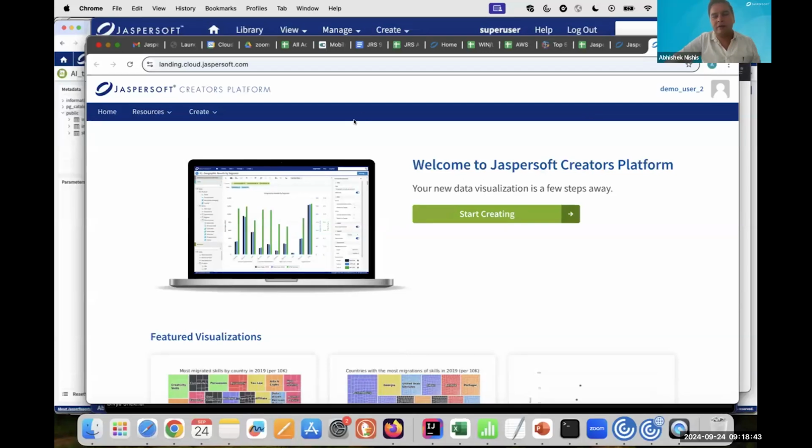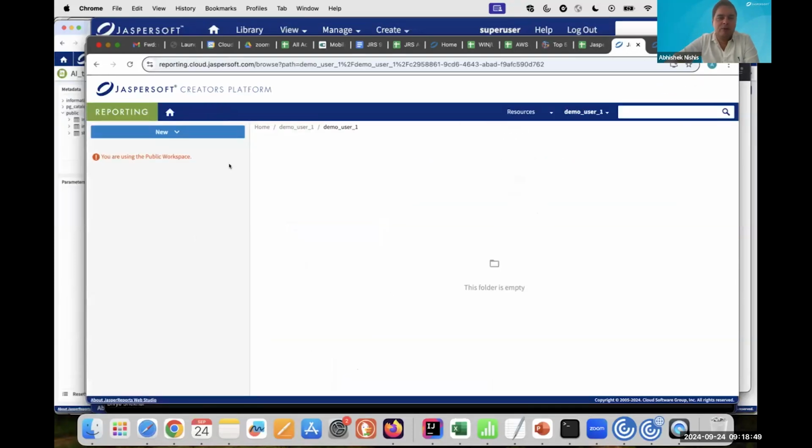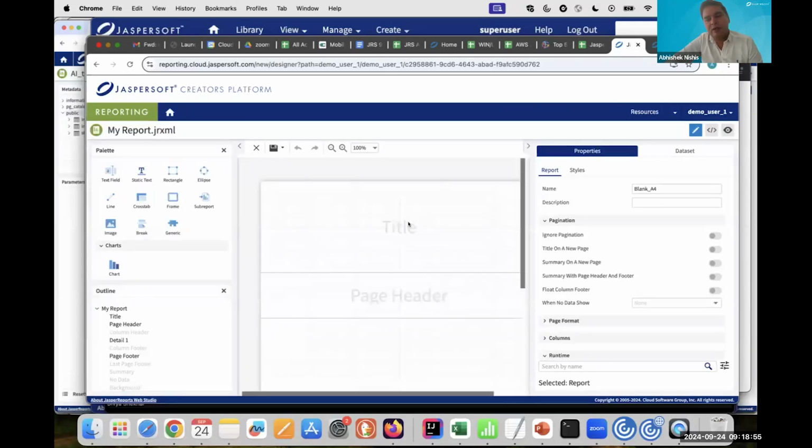So this is the creators platform. Anyone can sign up and sign in, and you have two options. You have reporting, you have a server. You come to reporting, this is where you'll go. You'll get to the Web Studio part and you can create any new report from scratch. So we encourage users to go ahead and try it.